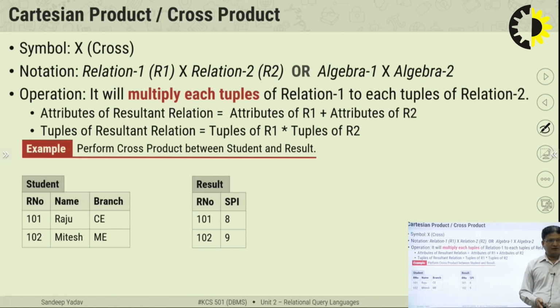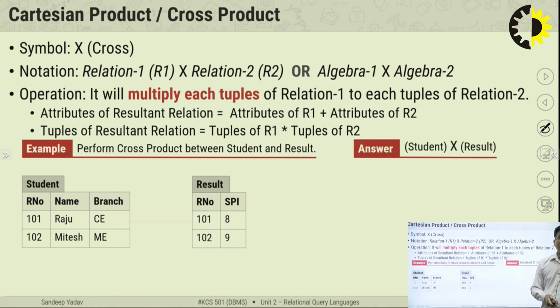Now, how many tuples will be there? In the resultant relation, the tuples will be tuples of R1 times tuples of R2, that is 2 into 2, that is the value. The resultant relation will have 4 tuples.